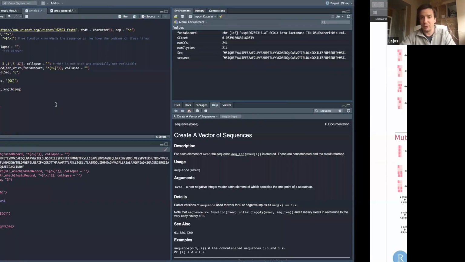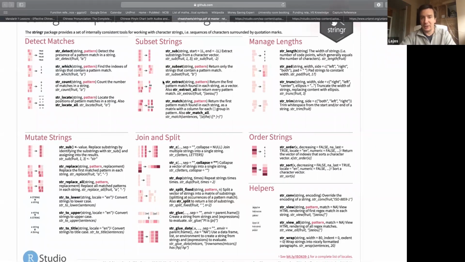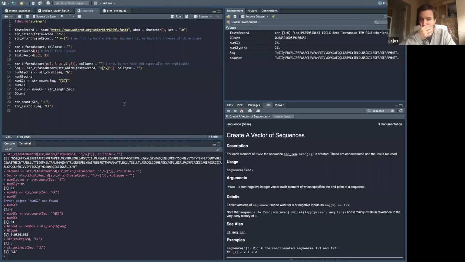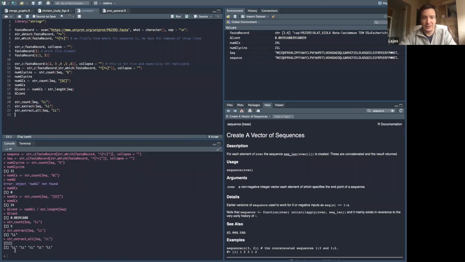Luckily, if you look here, the str extract has a child function, which is called str extract all, which will extract all the instances of that pattern you are looking for. And of course, again, it's not very surprising that all the instances will be LL.